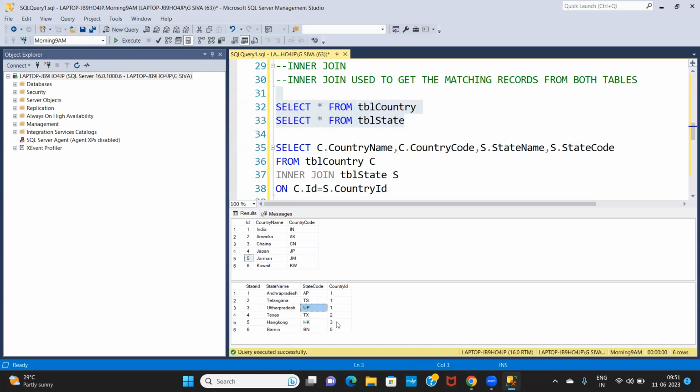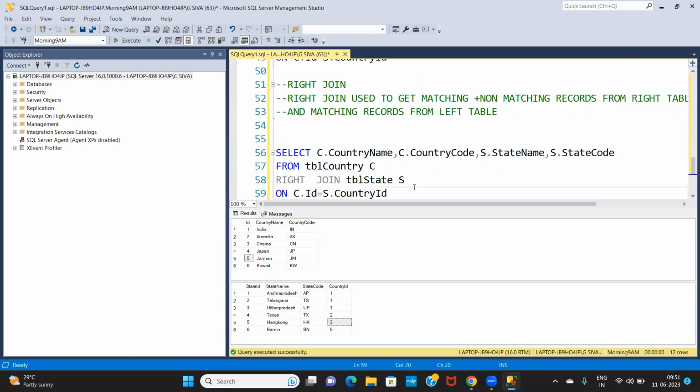So in real time, we use the left join; the right join we do not use much, but there can be a case. That is why they have provided the right join. And then we have one more join that is called a full outer join or a full join.